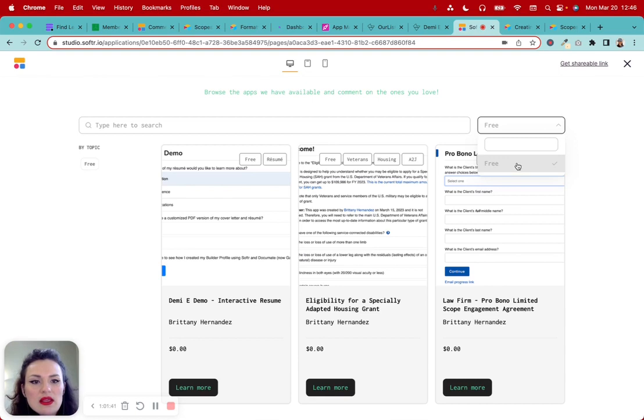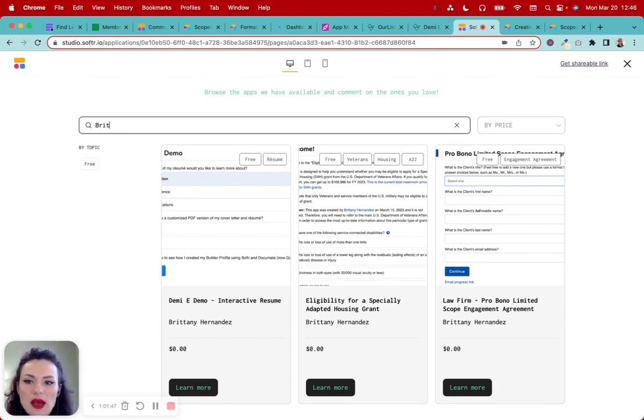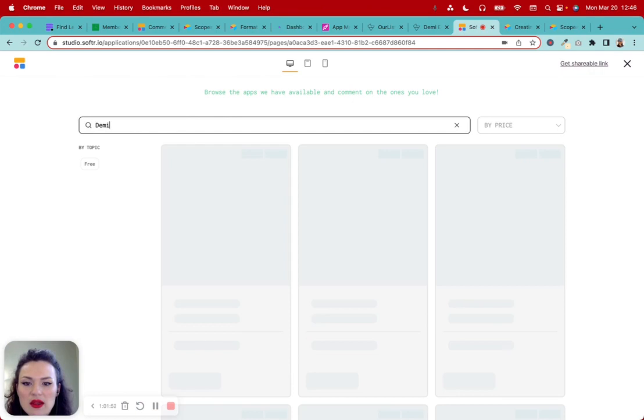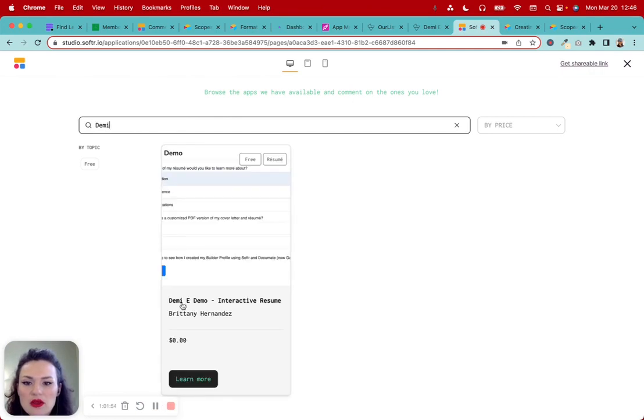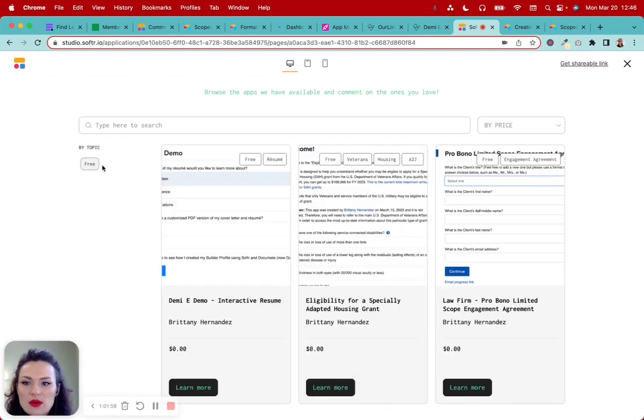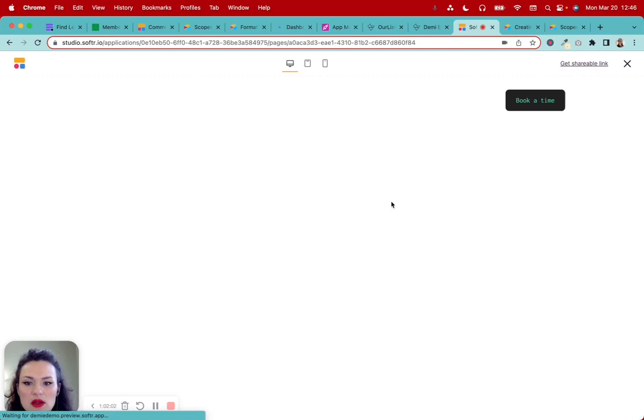So we can go like this for free, or somebody can search within this. It's kind of cool. They can search, let's say, by Brittany, for example. But if there's somebody that's not there, then you can see that this is coming from the name here. And then we can also click here and see what happens. So let's say learn more.